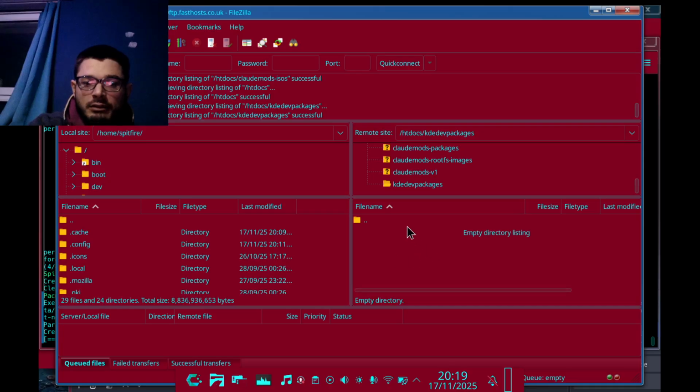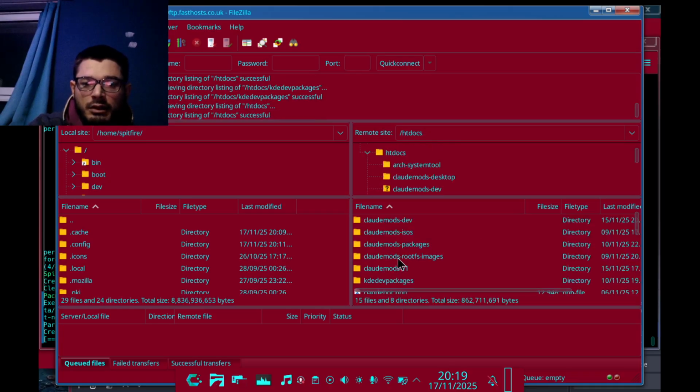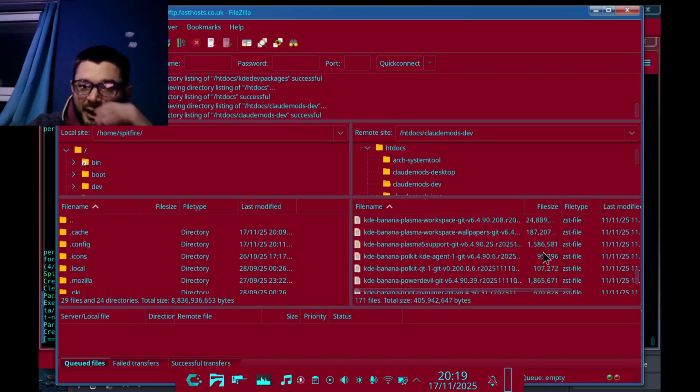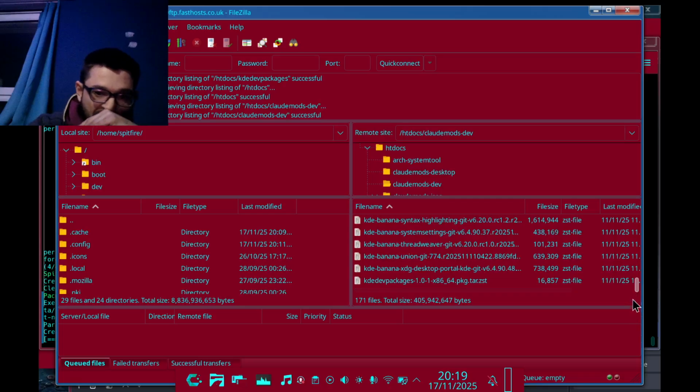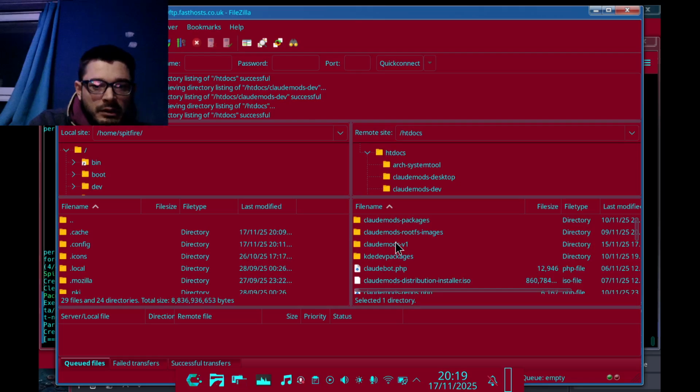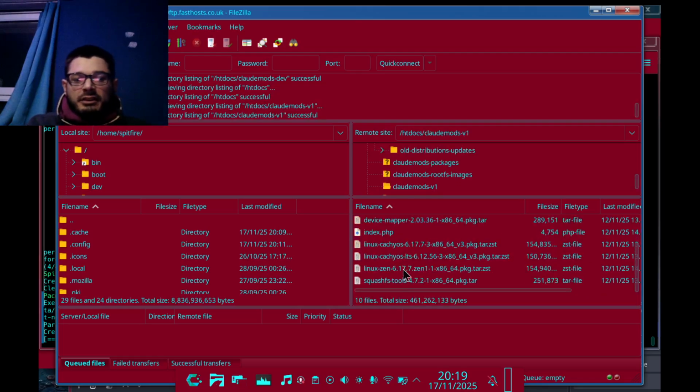And this has all the developer packages. I need to update them at some point. The V1 has some packages. If anyone gets any errors, they can just download some of the packages.